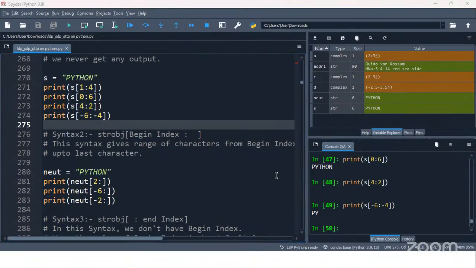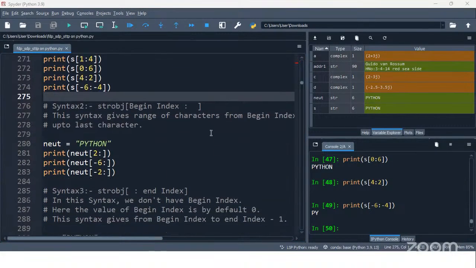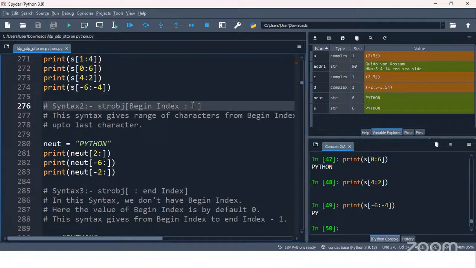In the same way, let us go and understand syntax 2. Within syntax 2, what do you observe? I see only begin index. There is no end index. So this syntax tells us it returns the range of characters from the begin index till the last character, because there is no end index. By default, it goes till the last character.